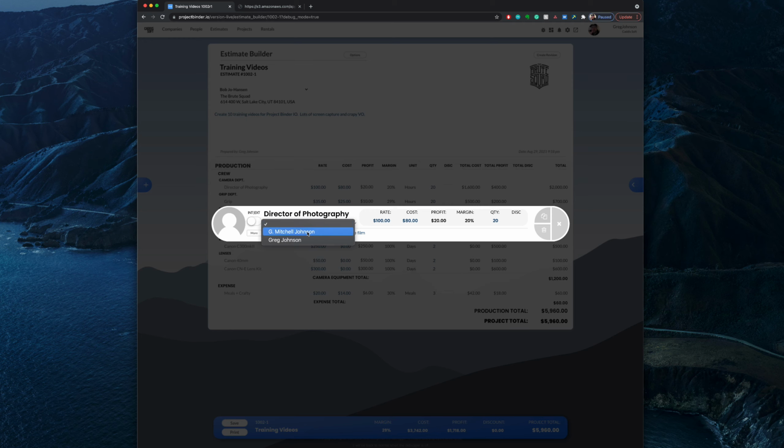So you can choose somebody within your organization. If it's me, you'll remember that my cost was, I don't think I entered it. Let's just say it's $50 an hour. Okay. All of a sudden, our cost goes down and our profit goes up a little bit. Now we're at a 47% margin.